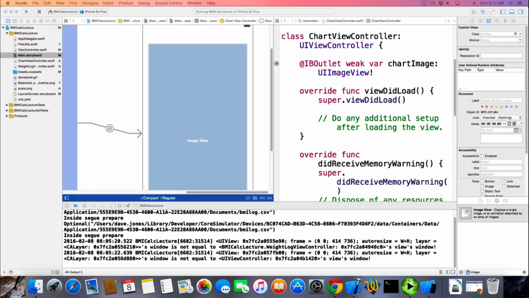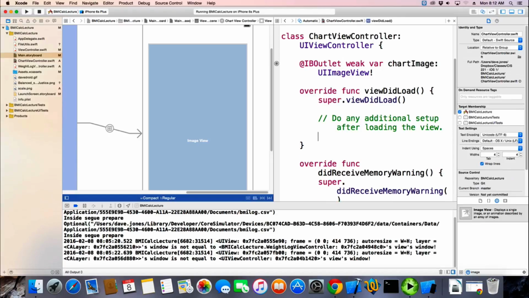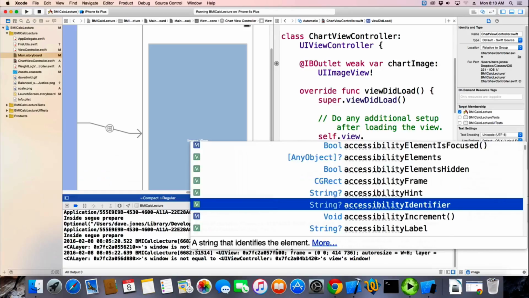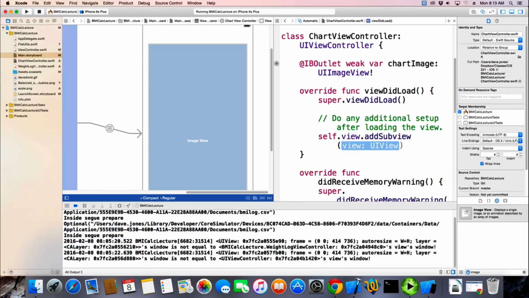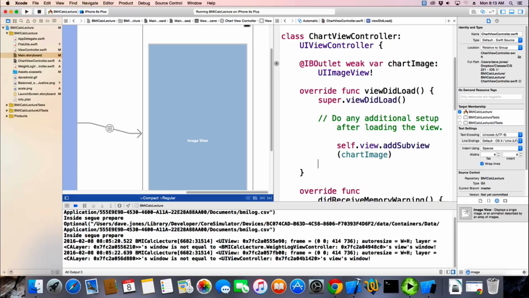All right, so I have my chart image. I have to do a few things to associate this view. Since I'm going to draw this image myself, instead of attaching a picture to that image, I have to call a function called addSubview. And the view is going to be my chart image. Right, that adds it so that I can play with it like an image.